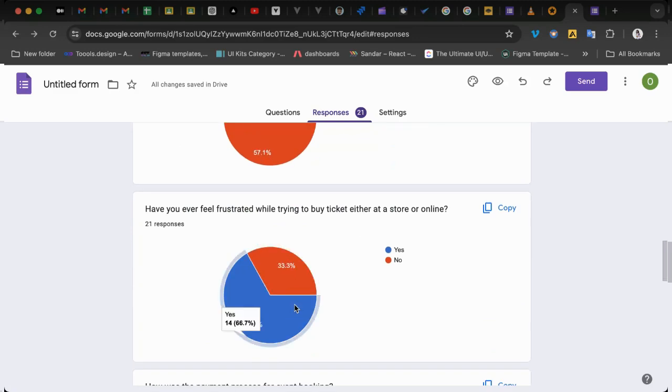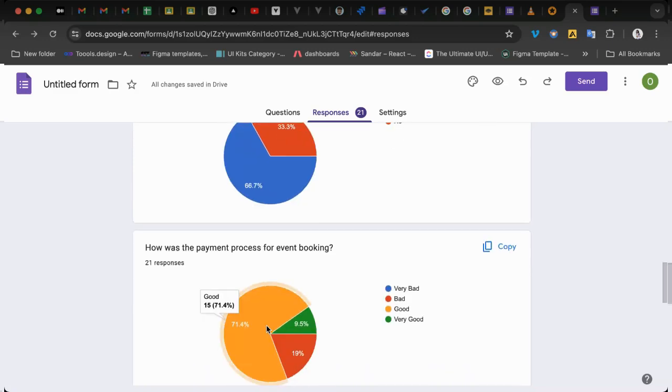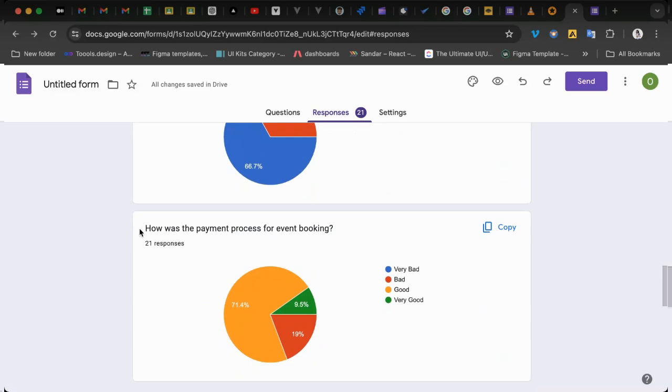Have you ever felt frustrated while trying to buy tickets, either at the store or online? 7 persons say no, and 14 persons say yes. So we have 21 responses. How was the payment process for event ticket booking? 15 persons say good, 2 persons say very good, and 4 persons say bad.